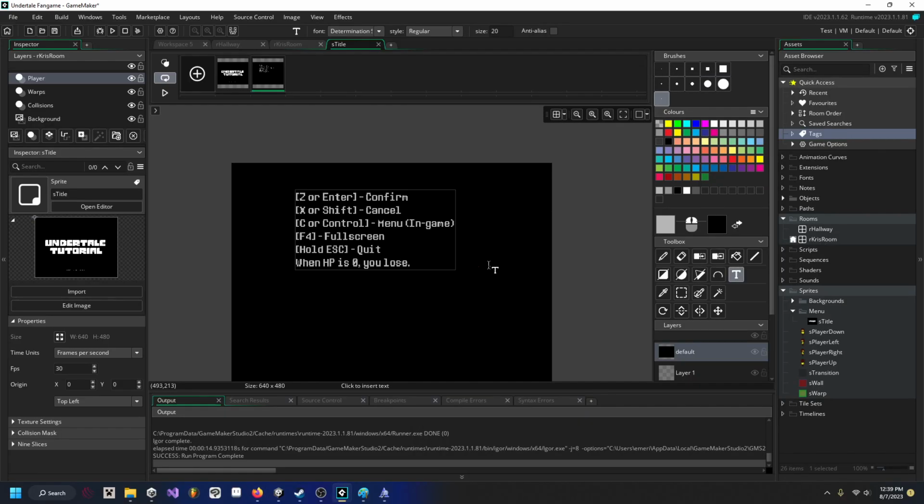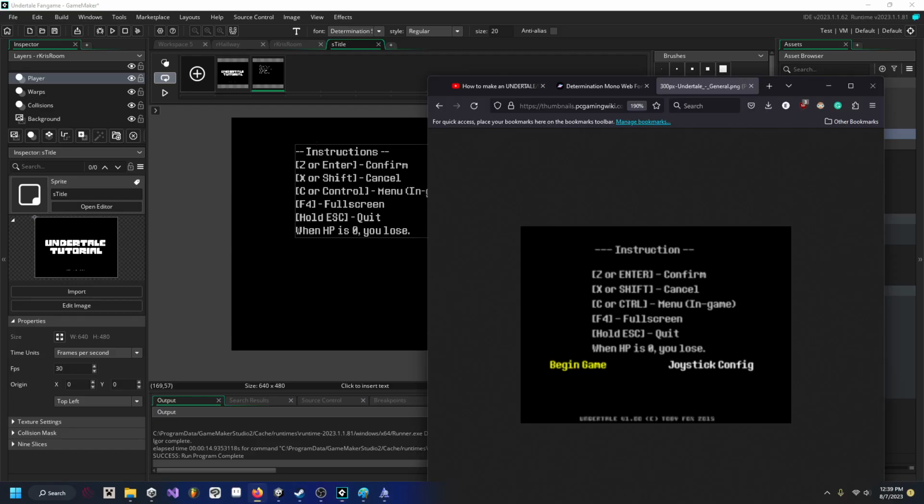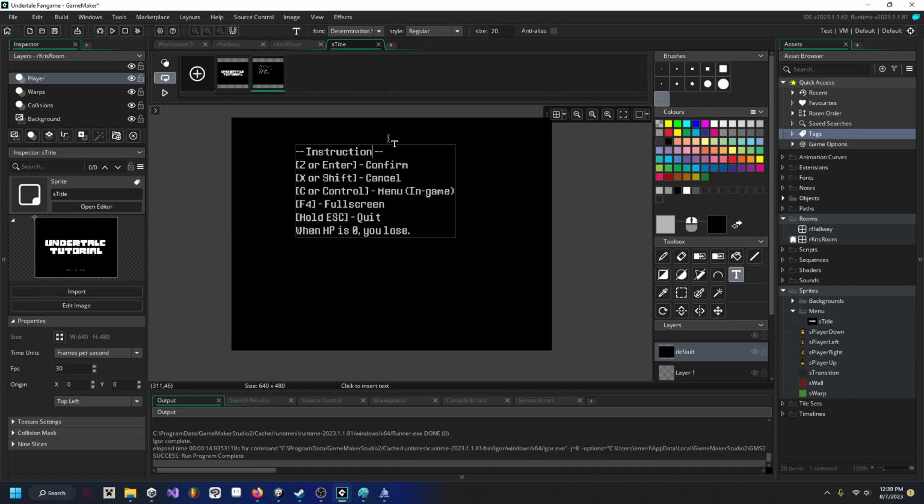Okay, so I haven't actually implemented all of this stuff in the game, but we will add most of this stuff eventually, so I'm just gonna put these in the controls for when we do have them. So I'm just gonna put dash dash instructions dash dash. Put this in the middle. Actually, no, it's fine in the beginning. Okay, that looks good enough for me. I'm just gonna put text here. I'm gonna make it yellow and then just have it say begin game.